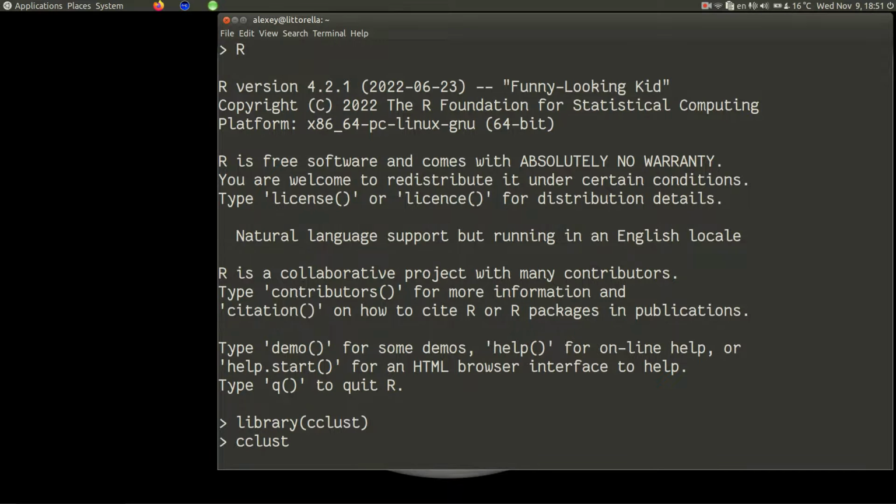The cclust command will accept several arguments. First of all, we need a data set. For some reason, cclust will only accept matrices, not data frames. So we should use iris without the fifth column as usual. But we need to convert it into a matrix with as.matrix. And then everything should be fine.